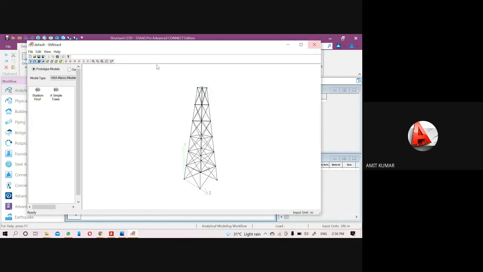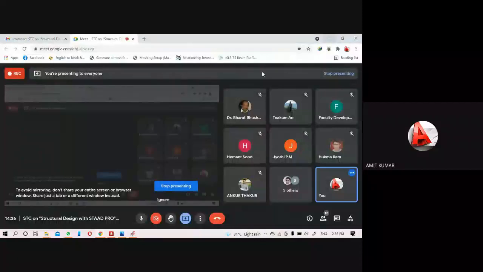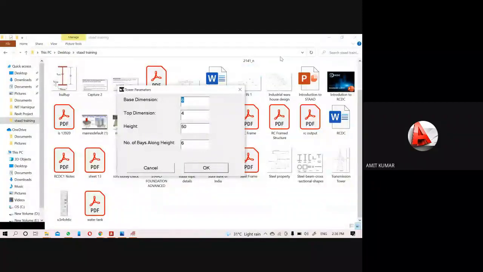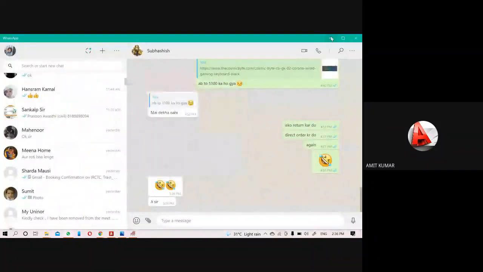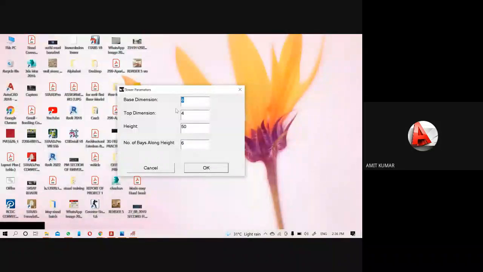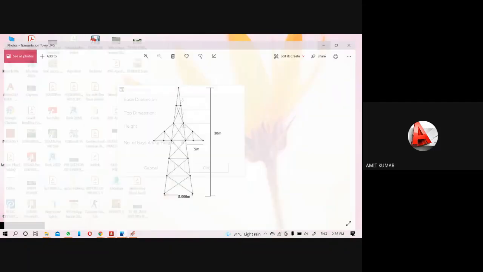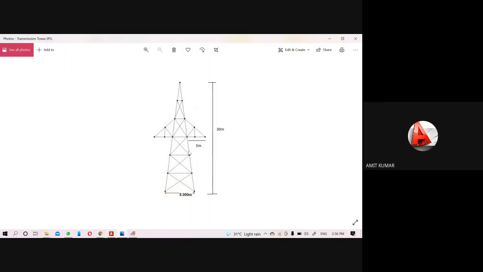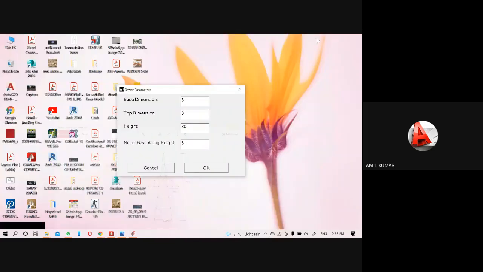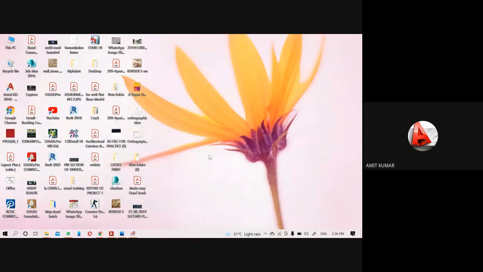But here the need is to change these parameters: top dimension to 0 and the height of 30. Division along the height is, let me check, 1, 2, 3, 4, and 6 divisions are here. There are a total of 6 divisions along the height. So I will not change this value here and click on OK.